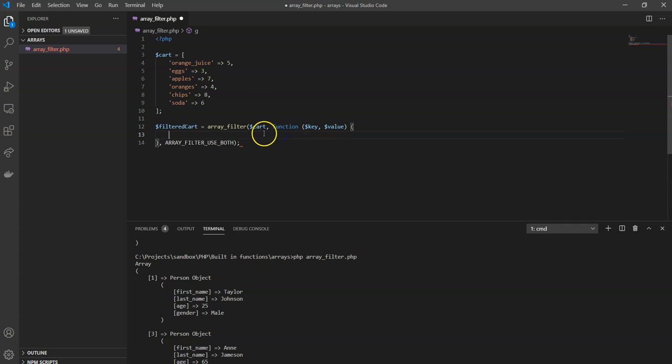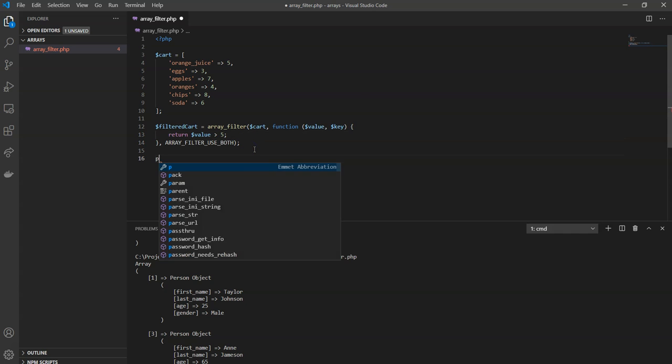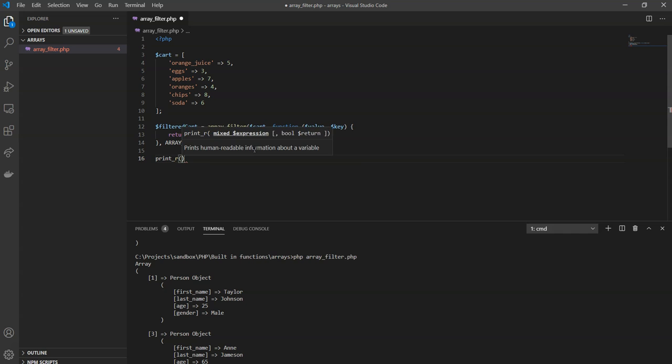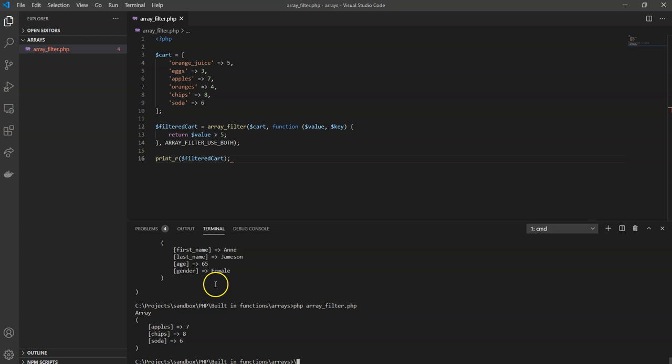Okay, so now we just need to determine, we only want to return if the value, and actually it's reverse. It's value and then key in there. So if the value is greater than 5, then we want to return it as part of our filtered cart. So let's go ahead and we'll print that out so you can see what that actually looks like. Okay. And we'll go ahead and we'll run that again as well. So that's great. So we're left with apples, chips, and soda.